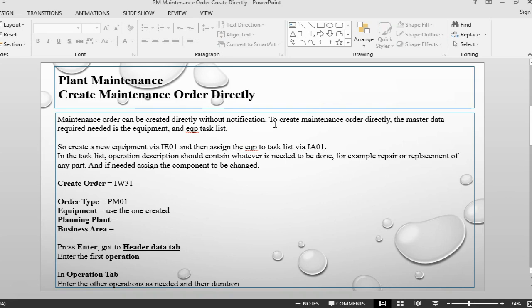So what we need to create a maintenance order is some master data like equipment and equipment task list. You can go and create a new equipment and then create a new task list. And in the task list, you can give a description in the operation of what needs to be done, for example, maybe a repair or replacement of a part. And if you want, you can also assign the component directly into your task list.